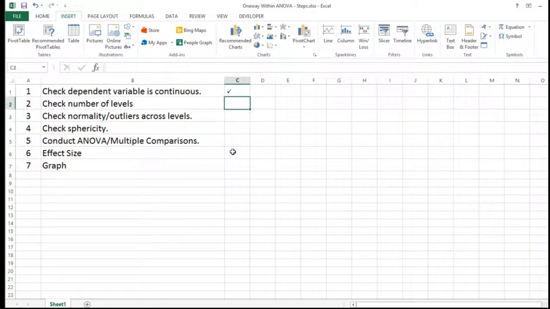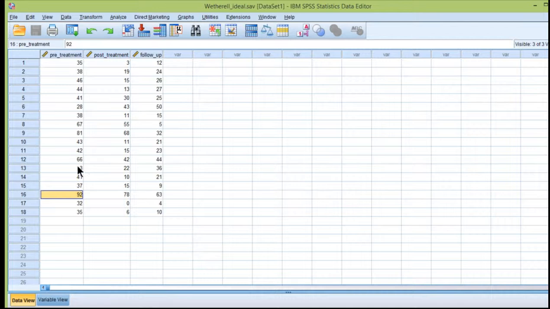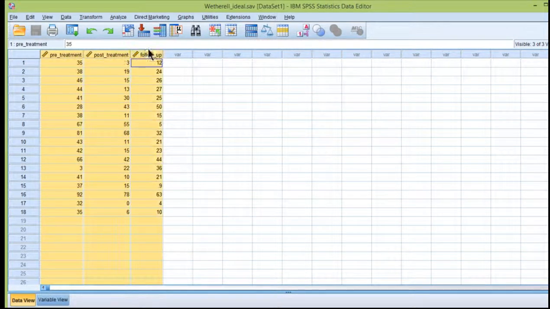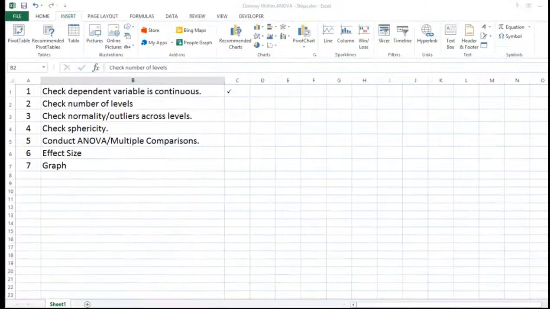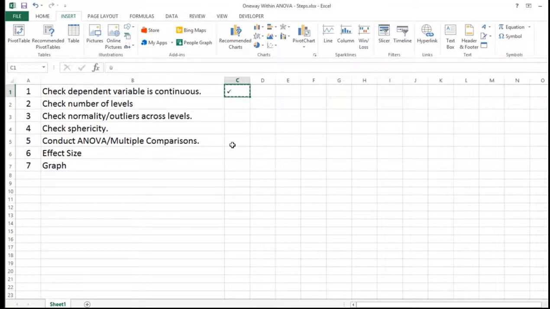So the next one is the number of levels. In this case, we have 3 levels associated with the within subjects factor: pre-treatment, post-treatment, and follow-up. And that implies that I'll be able to do a protected Fisher's LSD as a multiple comparison procedure if I see a significant ANOVA first. And that would be my preference here because I only have 3 levels. If I had more than 3 levels, I wouldn't be able to do the protected Fisher's LSD. So let's give a check mark for that one.